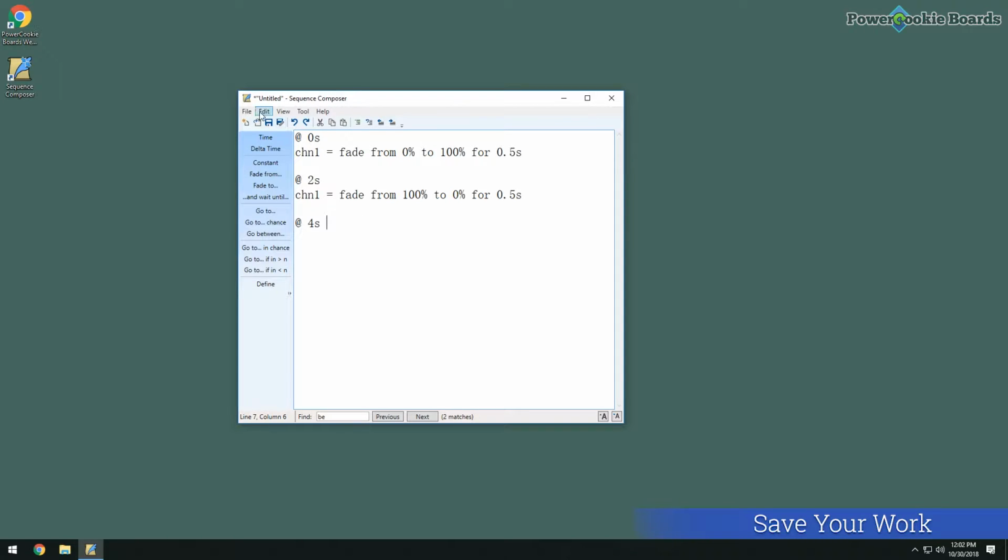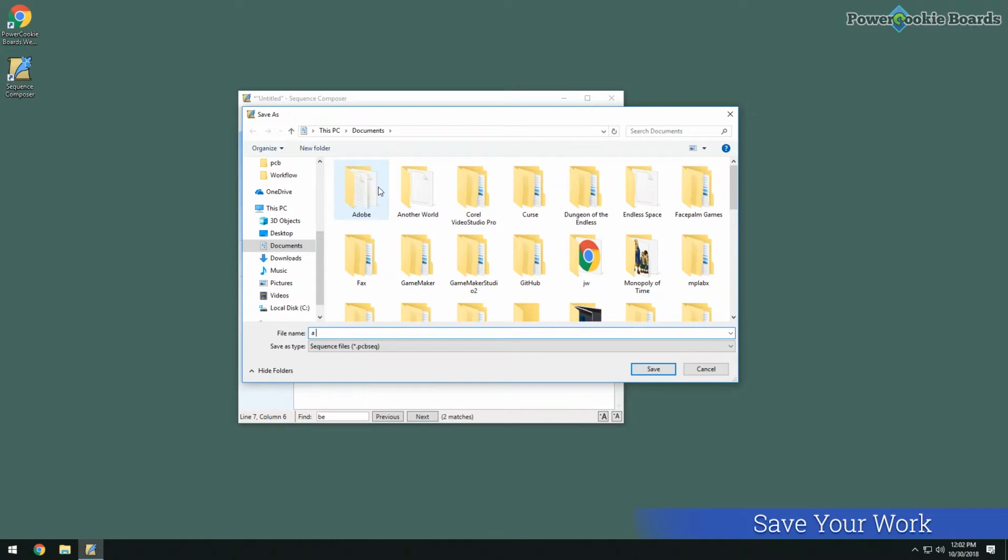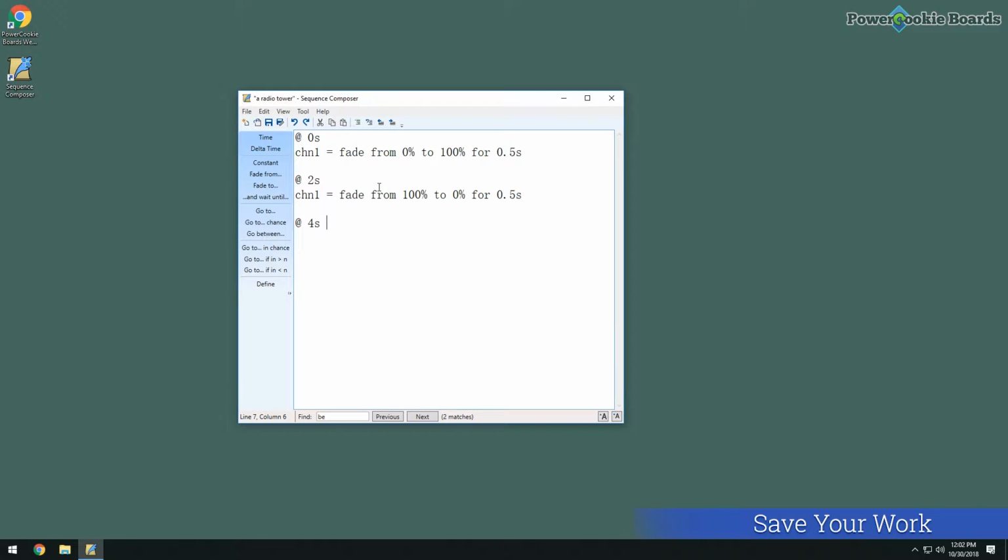Alright, well, it looks like we're done with the radio tower now, so let's be sure to save our work. You can do this from the File menu, Save or Save As, or click the floppy disk icon on the toolbar. On the Save File window, name it something memorable, like a radio tower. You'll notice after saving that the name now appears at the top of the window. Okay, let's see how this turned out.